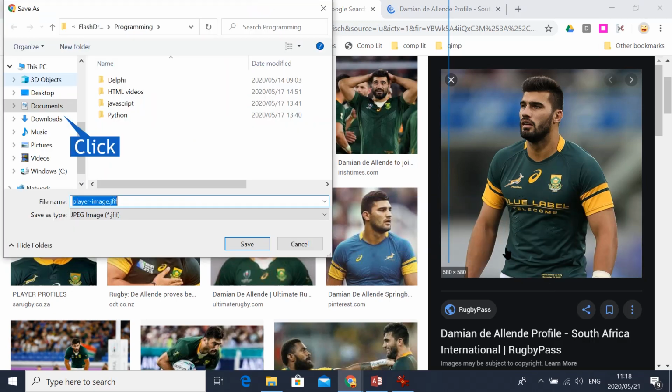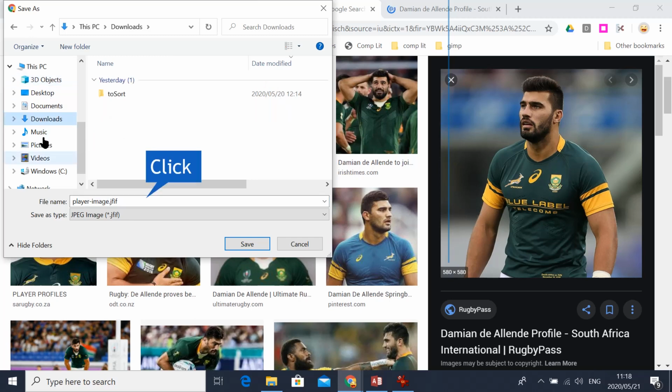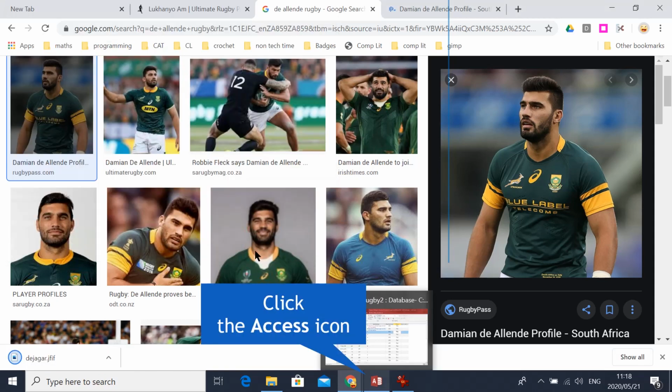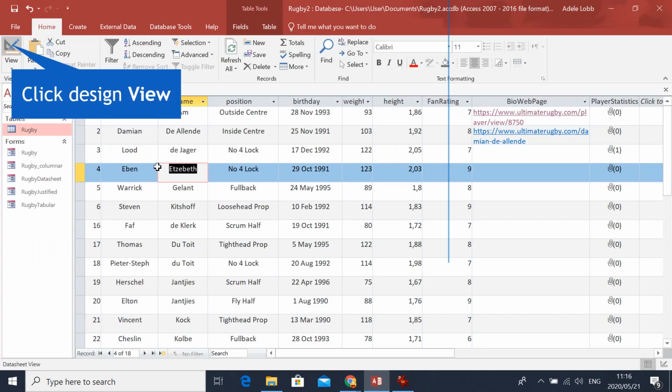Select where you want the image saved. In this case I am going to save it in the Downloads folder. Click the file name. Type Jadigar. Click Save. Click the Access icon. Click Design View.